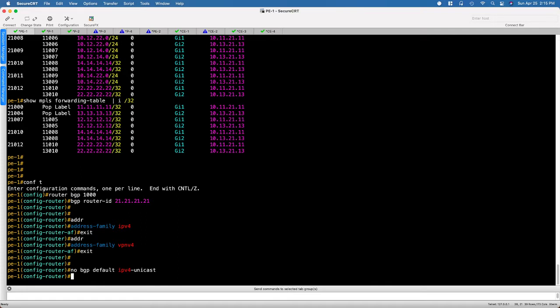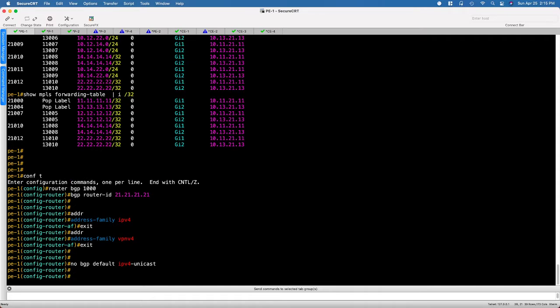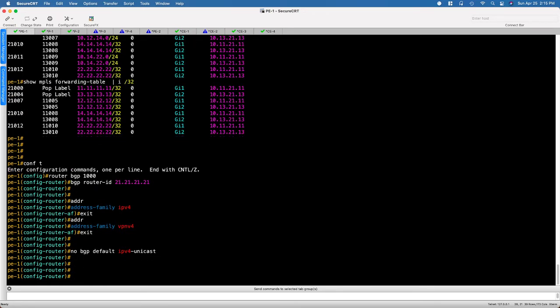We have to run VPNv4. This is going to keep the PE sessions from automatically being activated within the IPv4 address family there. So the next thing I'm going to do is the peering between the CE and the PE first, just so we can do the route exchange.